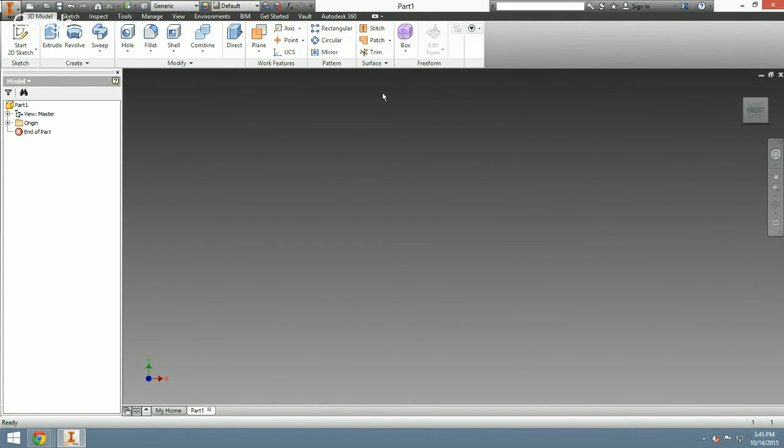So you will see a ribbon across the top here. These are all called ribbons. They have different tabs that we see different things on. This over here is my browser.